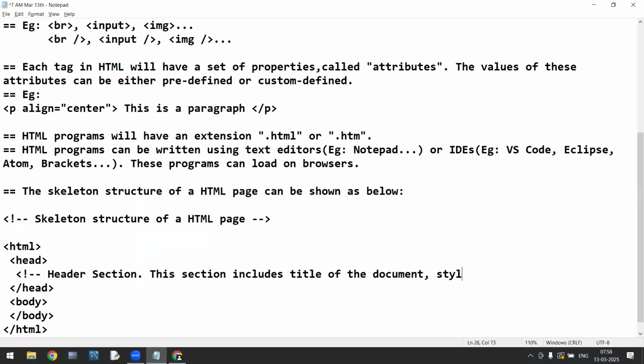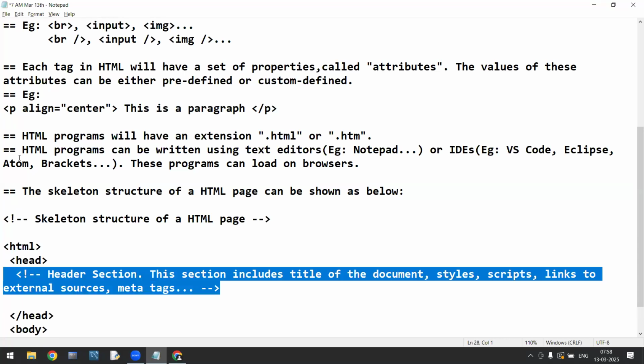And you can even write styles, CSS styles, scripts, JavaScript, or links to external sources. If I want to include a CSS file in my page, or a JavaScript file in my page, such things we can write inside. You also have meta tags. I will show what the meta tags are. Any content about our web page, we can write inside.